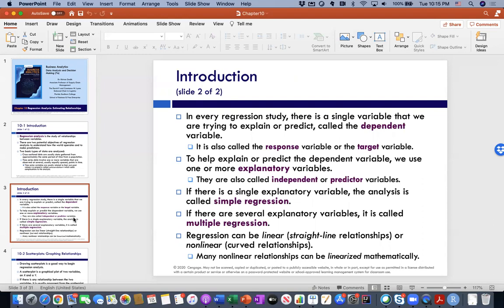Okay, so I specified three different keywords: dependent variable, response variable, and target variable. They all refer to the same variable. I might be using them interchangeably, but they all refer to the same variable. So with this dependent variable, we have some independent variables that we are going to utilize to explain the changes or variation in this dependent variable. And the tool that we use to explain it is called linear regression.